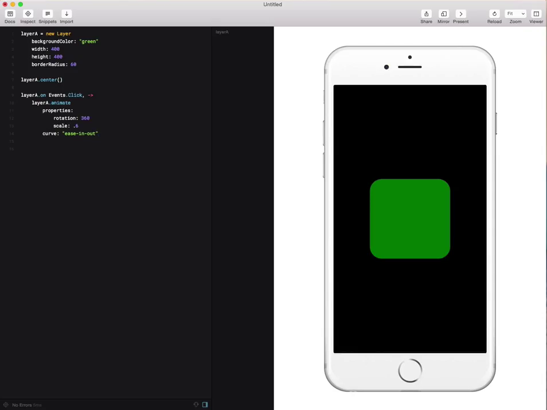You can do linear, which is pretty straightforward. It just goes from A to B at a constant speed. You can do spring, which has a bit of bounce. You can refer to all of this stuff in the documentation, and it's pretty helpful. But let's give this a shot. So you click, right? I clicked, and you had your nice little animation.